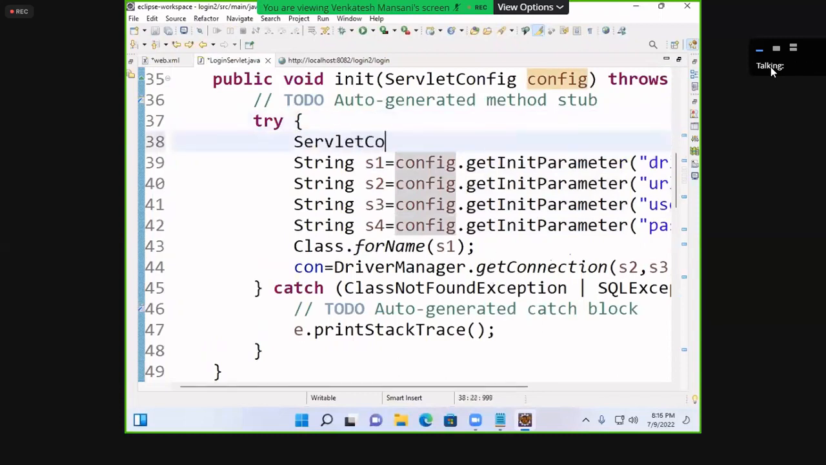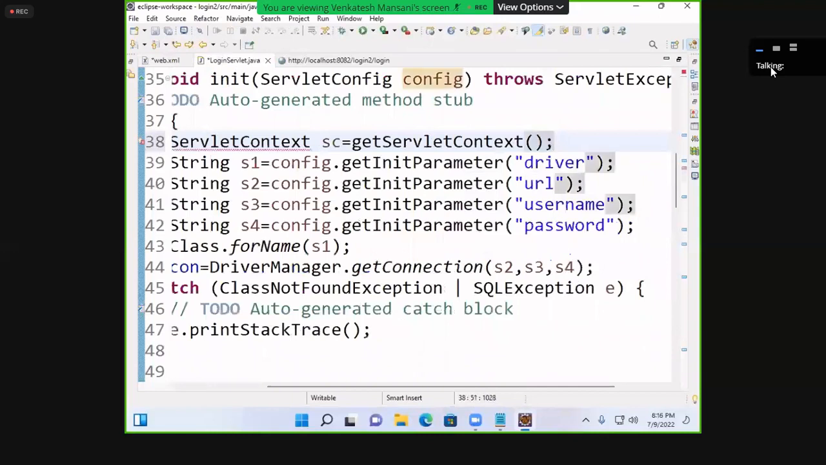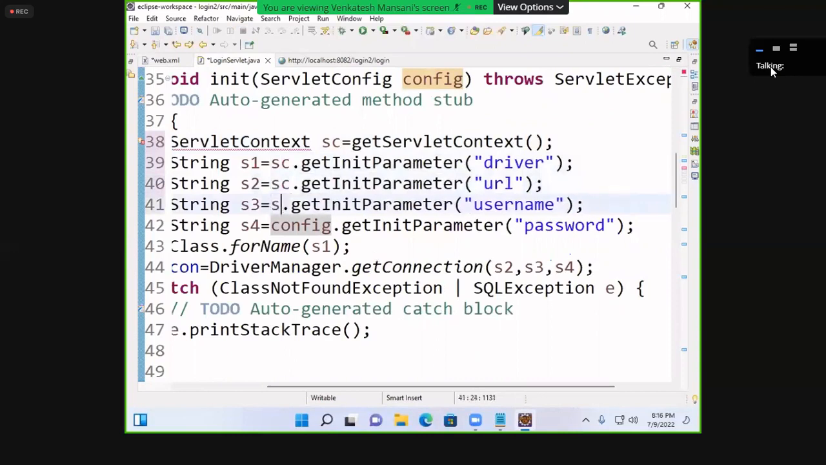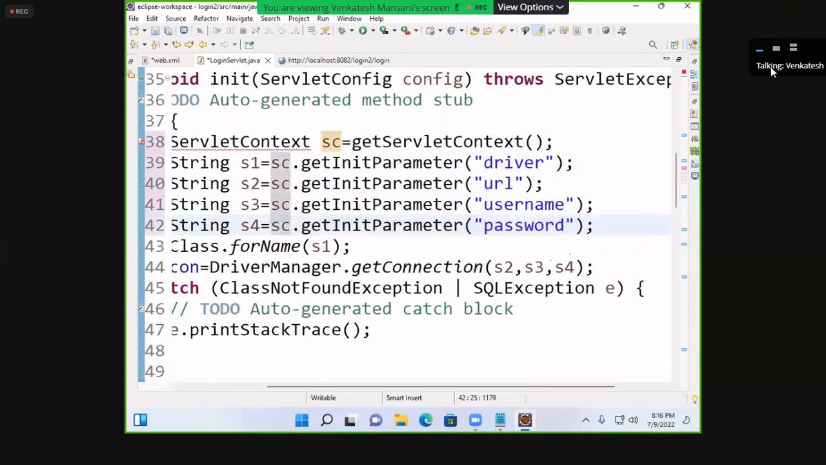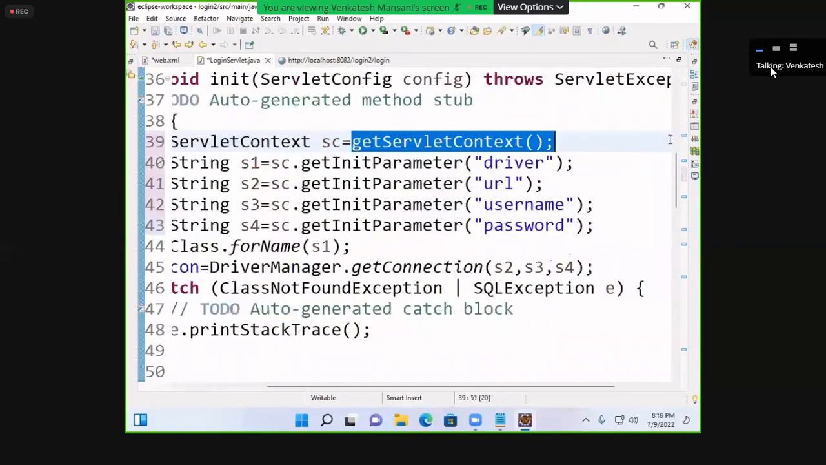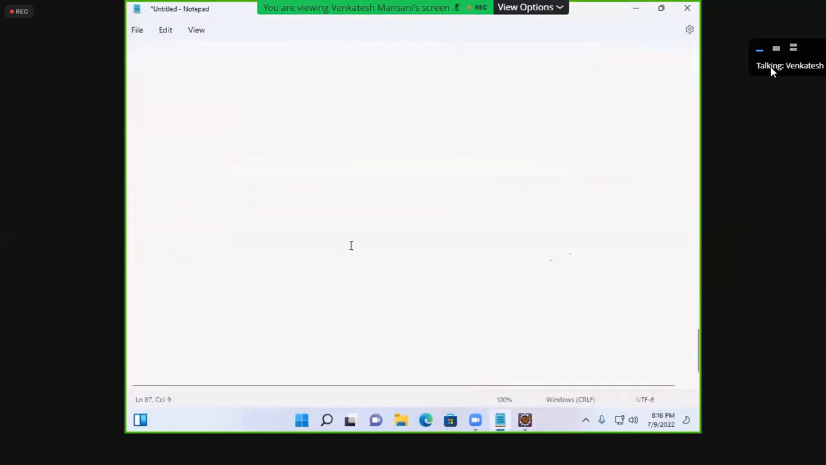How to retrieve the servlet context? I'll explain. Get servlet context, you'll get a context. Here, just replace config with servlet context. Actually, first of all, you should get the context. For that, this method is available in the GenericServlet class. I'll explain with the diagram, and with that you'll get clarity.